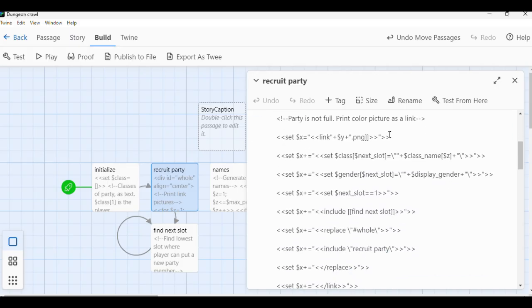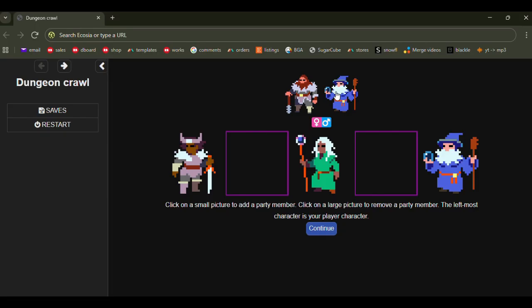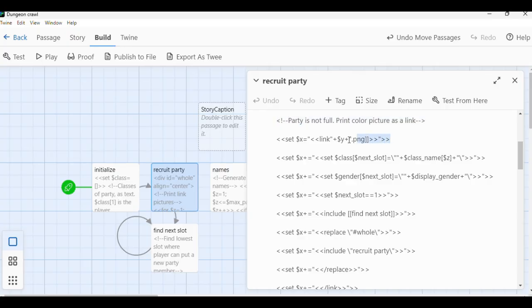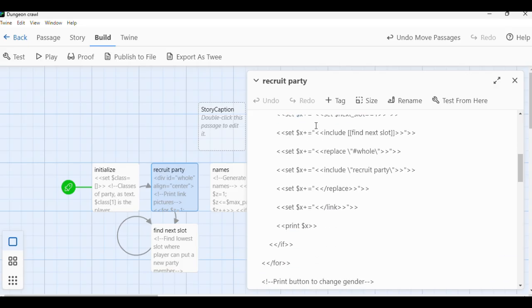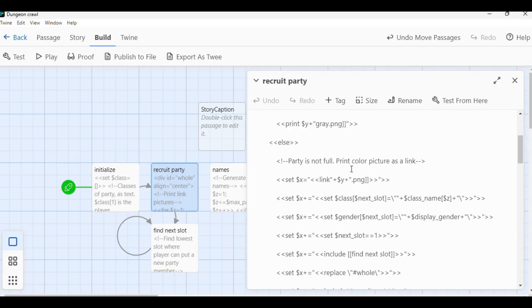If the party's not full, we have something slightly more complicated. It's a colour picture and it's a link. So like these ones. And we do this thing where we put all this code as text into a temporary variable and then print it, because if we printed it as we went, in my experience, the computer has problems with that. So it's a link, and the rest of what we're going to see here is just a bunch of code that happens when we click the link, because the link doesn't take us anywhere.